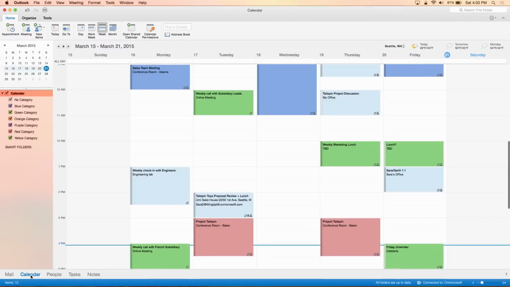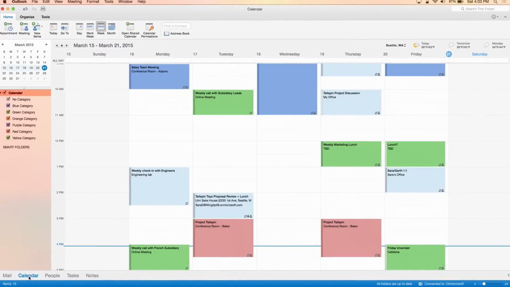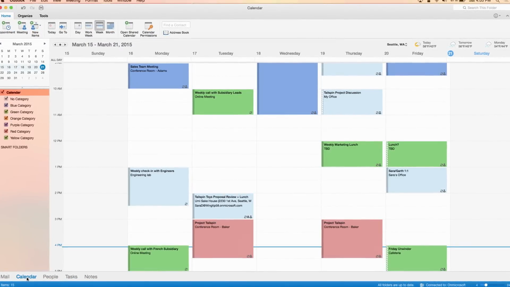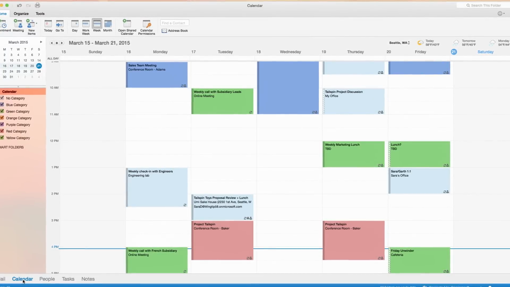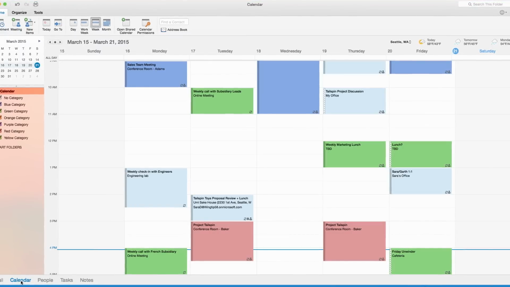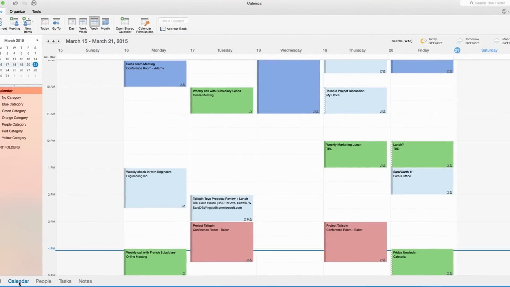I'm going to click on Calendar, and as you can see, this is a pretty well-organized calendar. Everything is color-coded and categorized. And now these render on the Mac as well, and they sync with Office 365 with category sync across your different devices. Okay, so these are really great changes for Outlook.